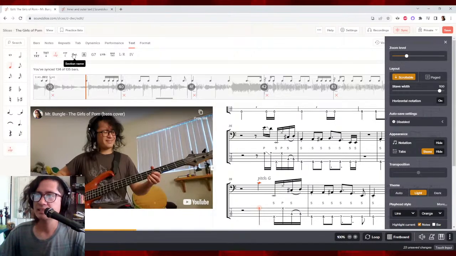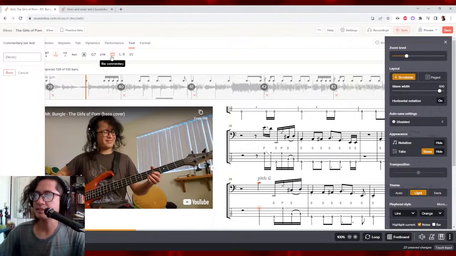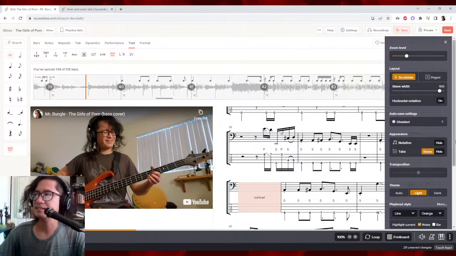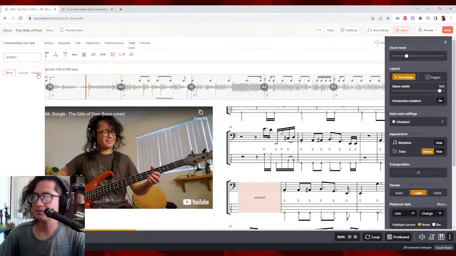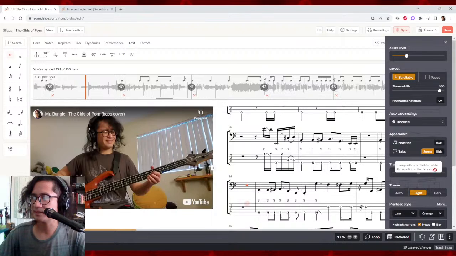Okay, what's this? Section name, section letter, chord, lyrics. I wonder if lyrics would work. Bar text, bar commentary, set drum sticking, Roman numeral position. I'm kind of curious about bar commentary, what that would look like. Oh, interesting. You could just like put text over a measure. Very interesting. Okay. This has become the stream where we experiment with Soundslice.